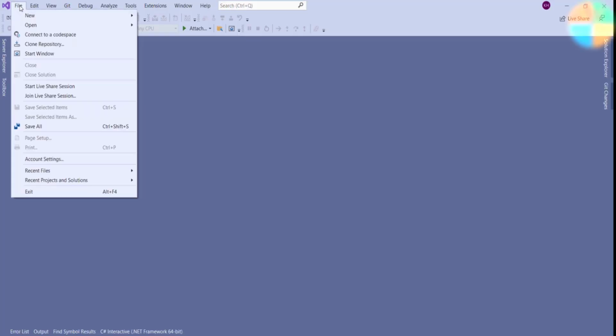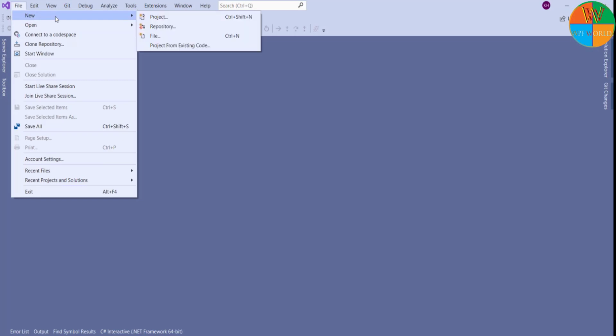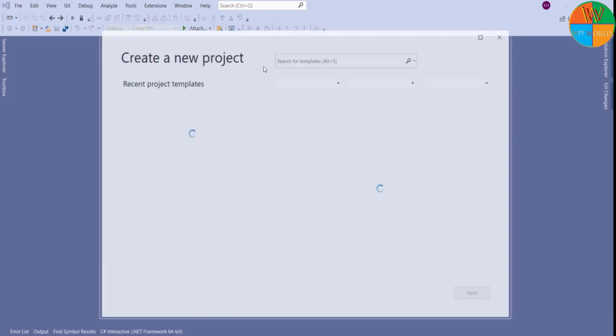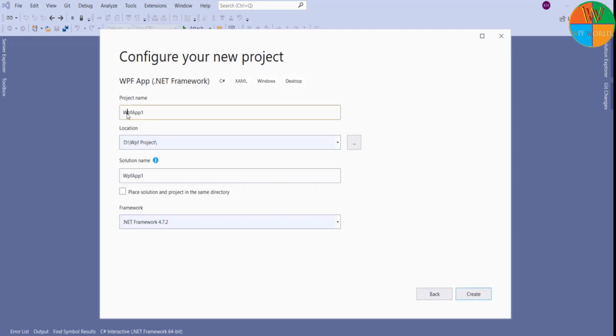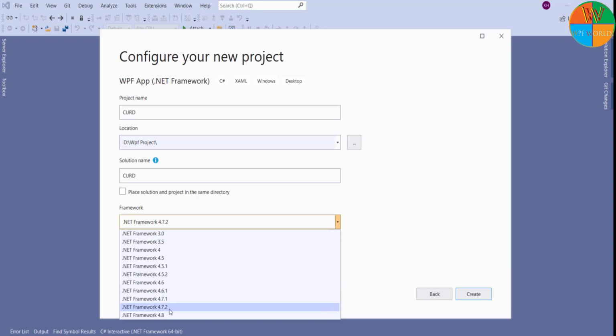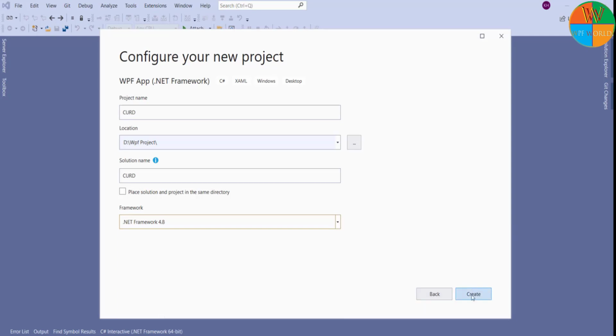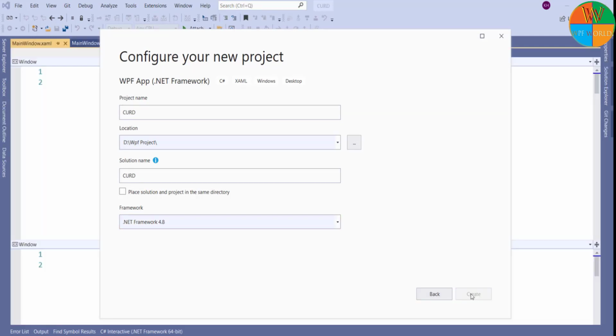To create the project, go to File menu, select New and then select the project. Create a new project dialog will open. Here I will select WPF .NET Framework. You can set the project name here. Here I will set the framework to 4.8 and will click on create. It will create the new WPF app project.